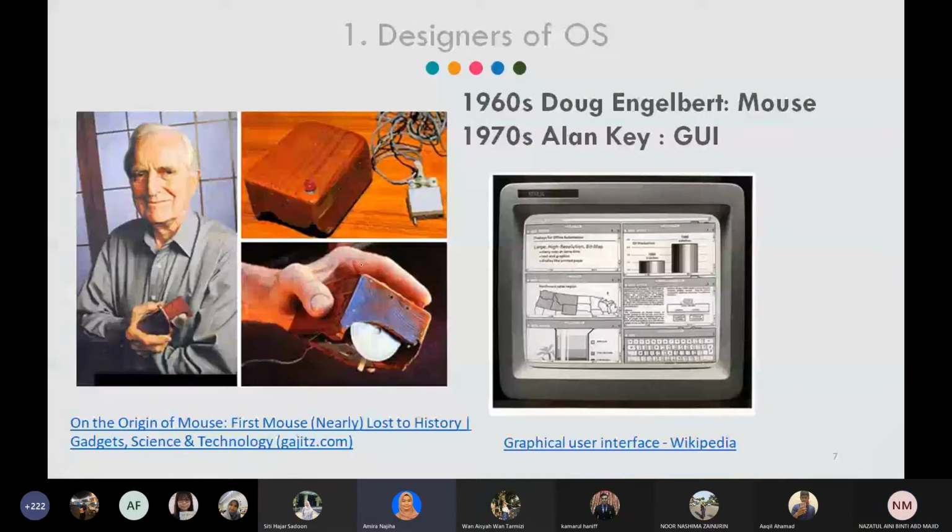Okay, move on. And then we have to thank Doug Engelbart, the inventor of the mouse. Okay, you can see here, this is the first mouse invented in our world. And we also need to thank Alan Kay, who invented the graphical user interface. Okay, this is an example of the graphical user interface developed by Alan Kay.